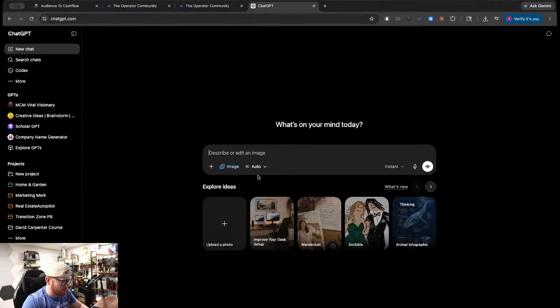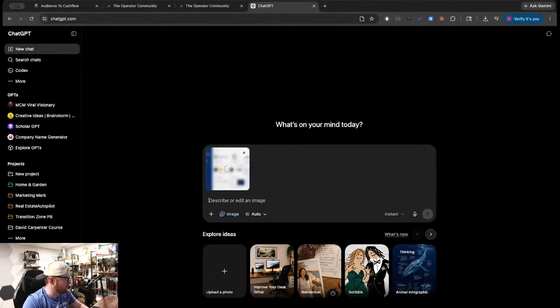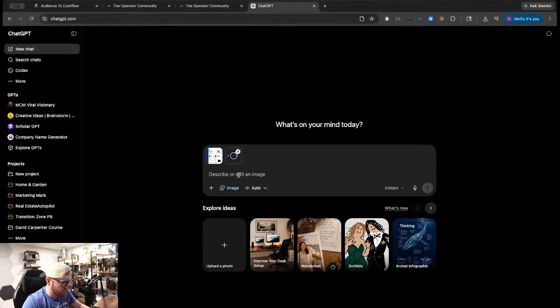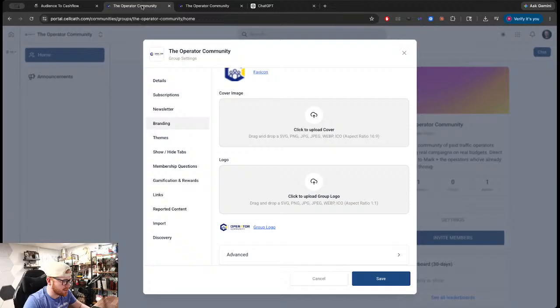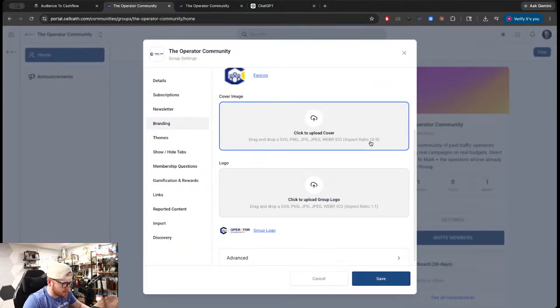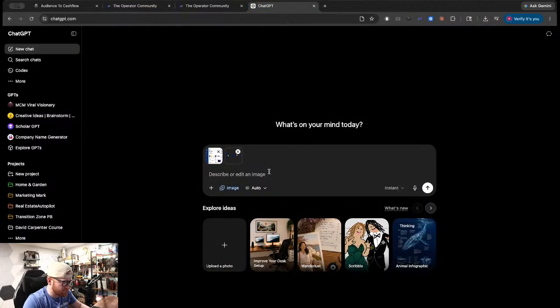And come in here, click create image. I'm going to give it the brand guidelines and the logo. And our sizing has to be 16:9 aspect ratio. So let's see how GPT does here.